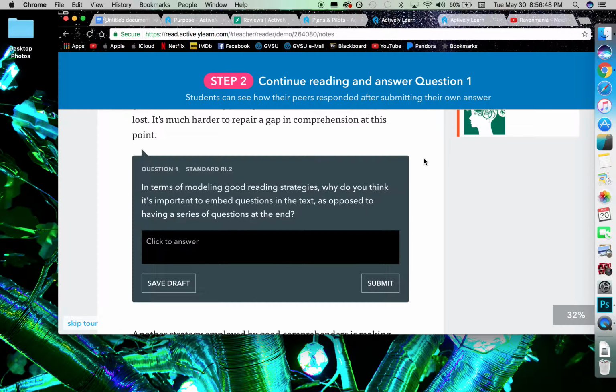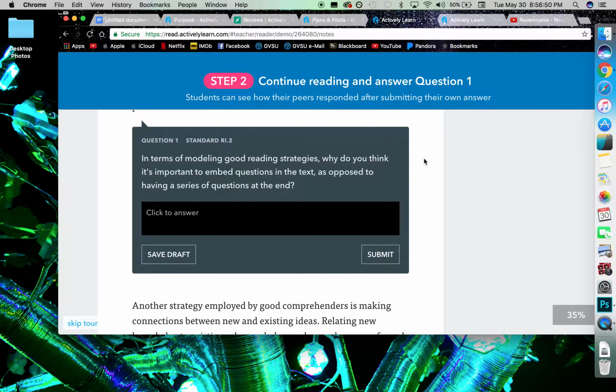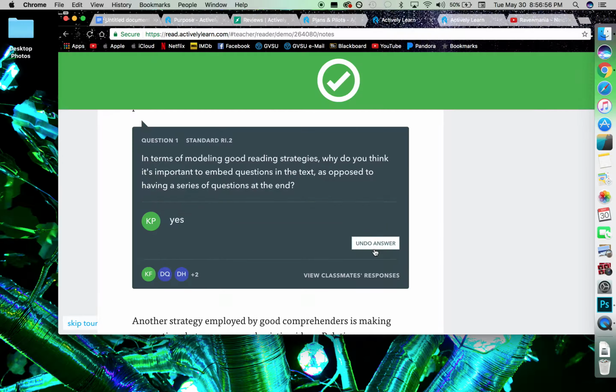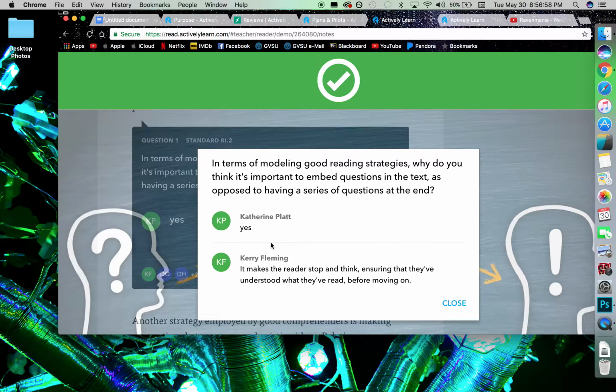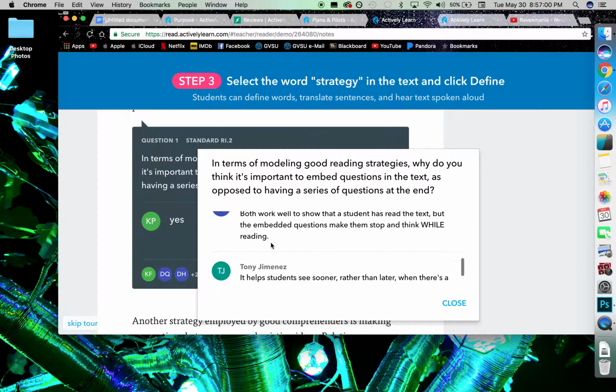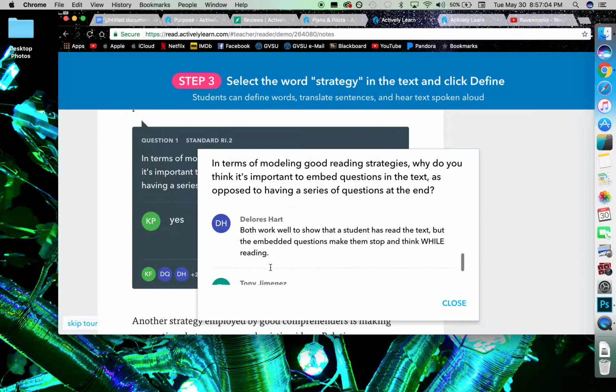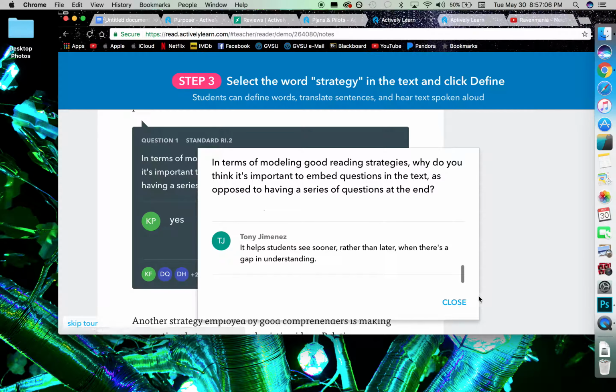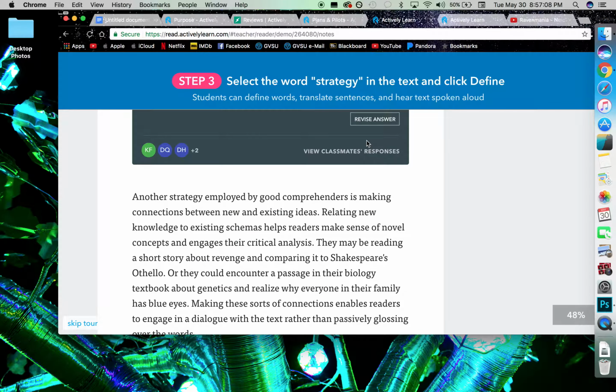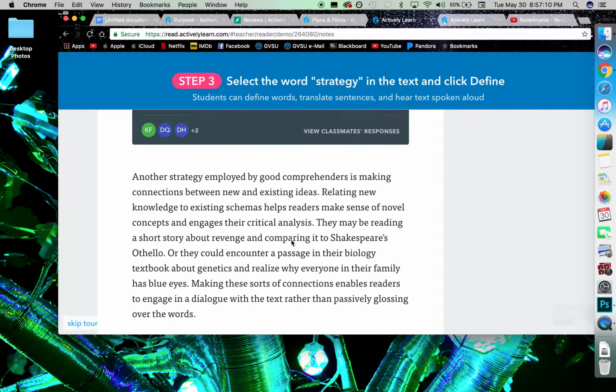Then you can also set up a discussion-like format on the readings as well, where you'll have questions that the whole class will answer. And so a student will submit their answer, and then they can go back and see all of the other students that commented on that question as well. So that's really cool.